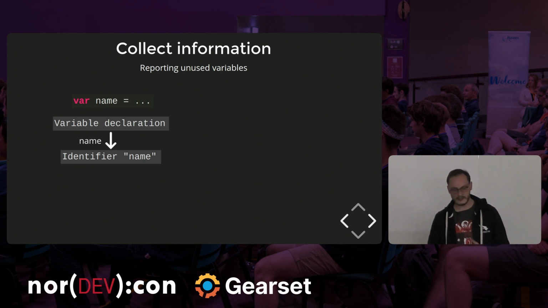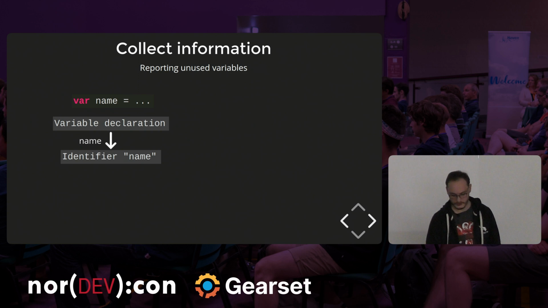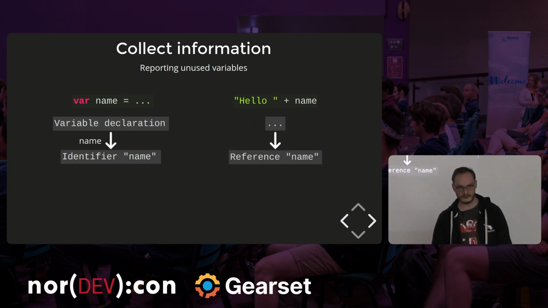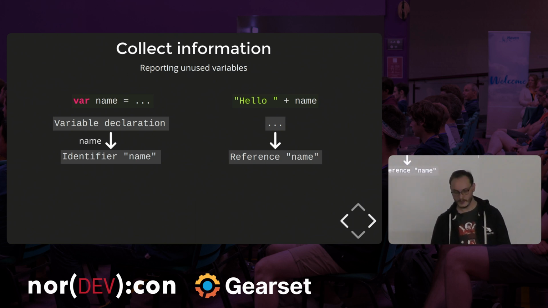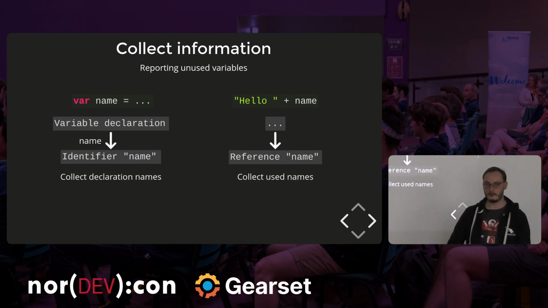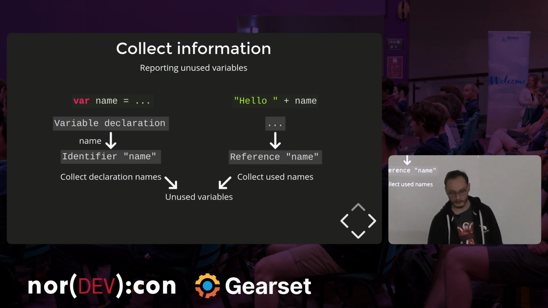And every time you encounter these, you can't just report those. Because if you did, you would report all variables, not only the unused ones. So you're going to need to combine it with different information, which is all the references to this variable. So if I have hello plus name, then I have some expression which at some point contains a reference to name. So what I'm going to do is collect all the names for the declared things, and collect all the usages of variables, and combine those, and that will give me the unused variables.